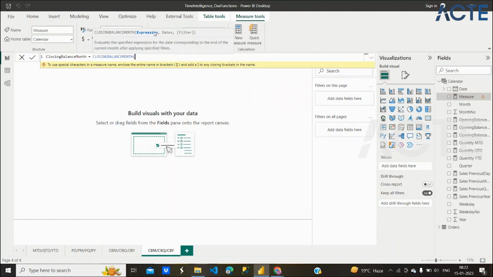Okay. Now you see this syntax is the same, and the explanation is: evaluates the specified expression for the date corresponding to the end of the current month. In opening balance it is the start of the current month. After applying the specified filters, it will count from the end of the current month, whereas the opening balance counts from the start of the current month.